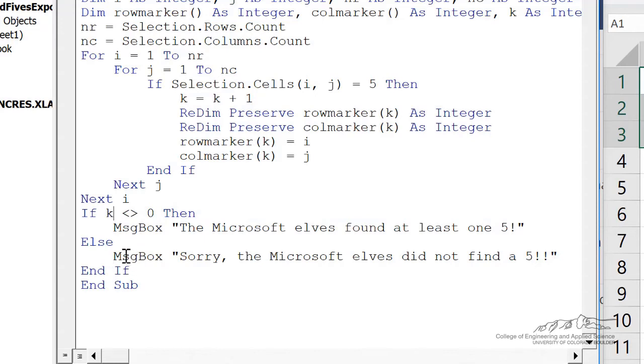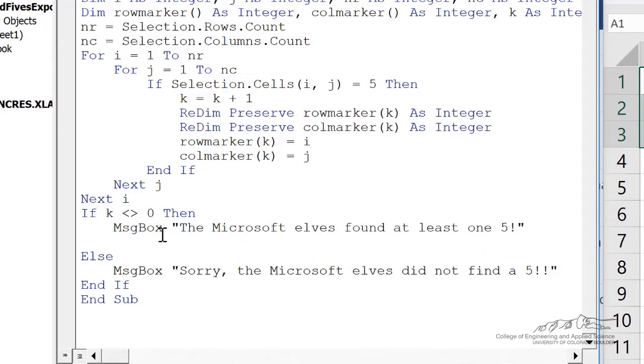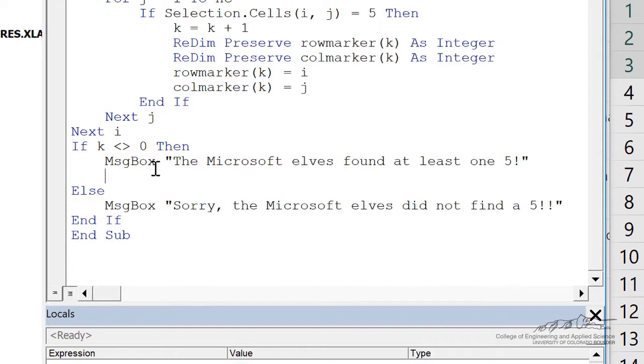Otherwise, if k is 0, we're going to output, sorry, we didn't find any 5s. So that'll be the first thing that we do. The next thing then is we need to work on exporting this back to the spreadsheet.